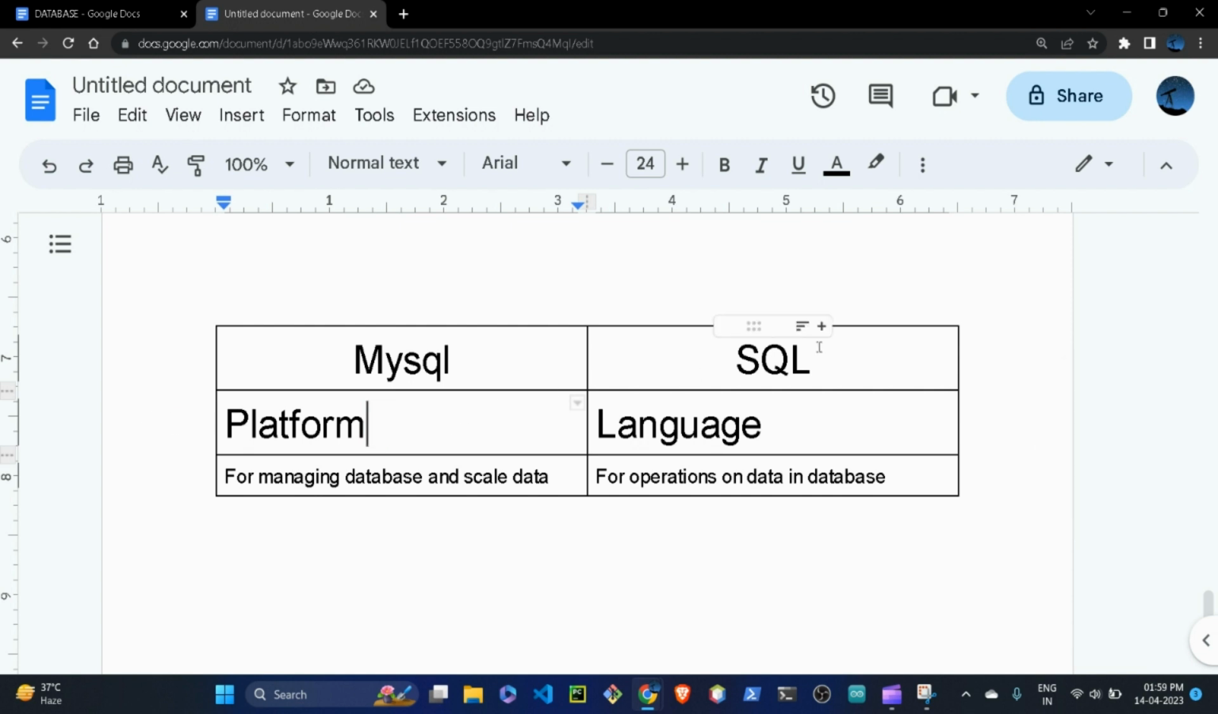When you talk about SQL, it is a language used to access the data inside the database. The database will be created in MySQL, and the programming language that will be used to access that data will be SQL. That is all written over here. For managing databases and scaling the data, we use MySQL, and for operations on data inside the database, we'll use the SQL programming language. I hope I have made myself clear.